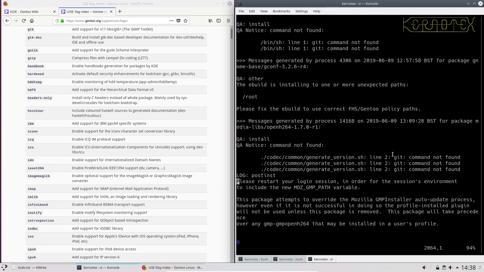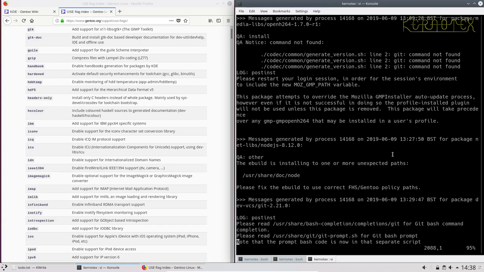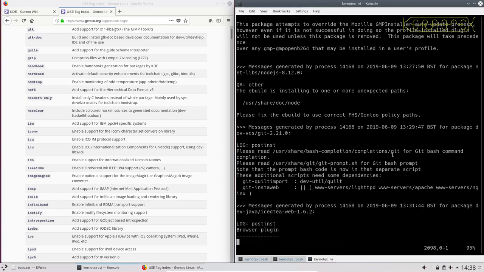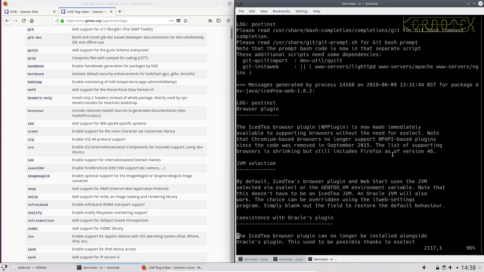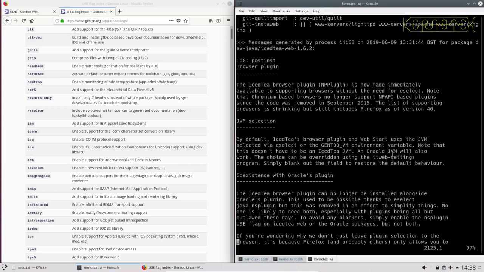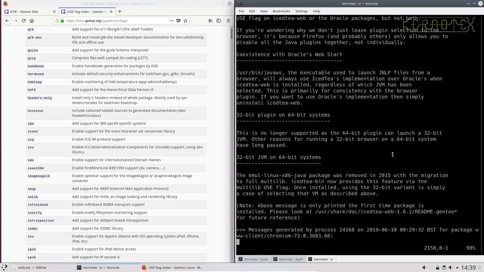So there's one there saying please restart your login session in order for the session's environment to include the new GMP path variable. Well, I rebooted from there, so the login session will have the correct environment variables, so there's nothing to do there. Some more messages there. This is more to do with Git, and since that's not a package installed deliberately, I'm not really going to bother doing anything with that. There's some stuff here about browser plugins because Java was installed. It explains about existing with Oracle's Java and the web start. Quite a bit of information. There's nothing really to do there.